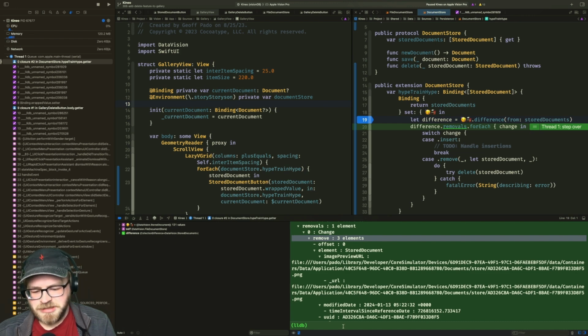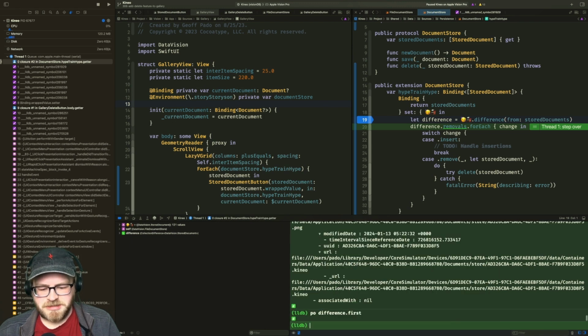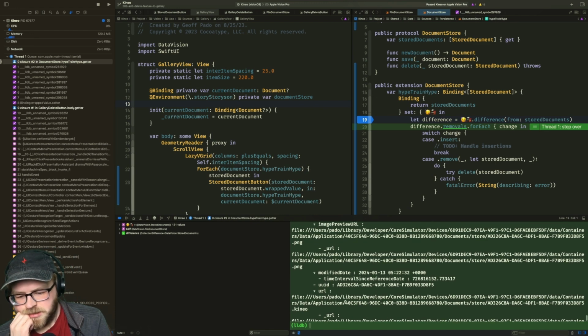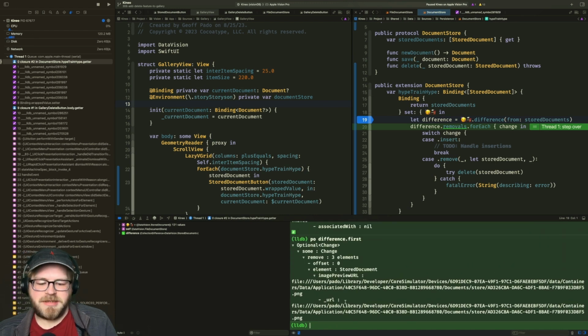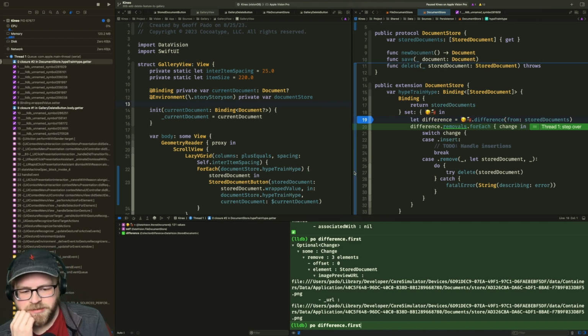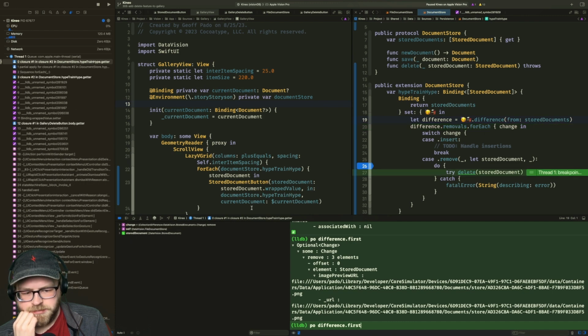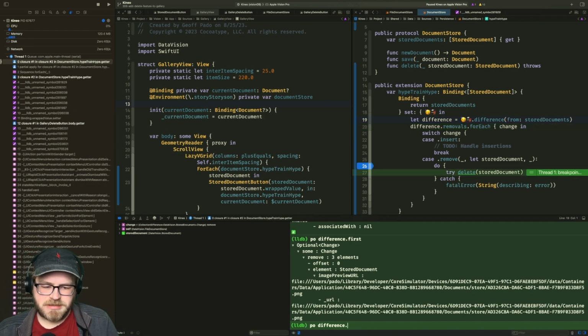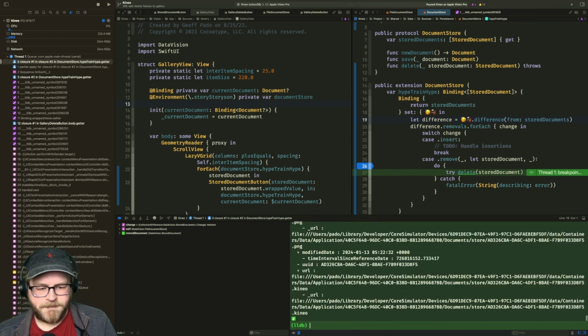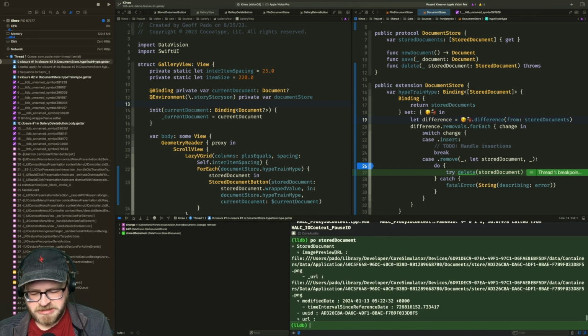All right. Can we just do difference dot first? PO difference dot first. Yes. Okay. Can we cast this as a thing here? I don't think we can. I think we just need to set a breakpoint here. So we have a stored document. PO stored document. There's our stored document. Okay. So that all seems like it's working.